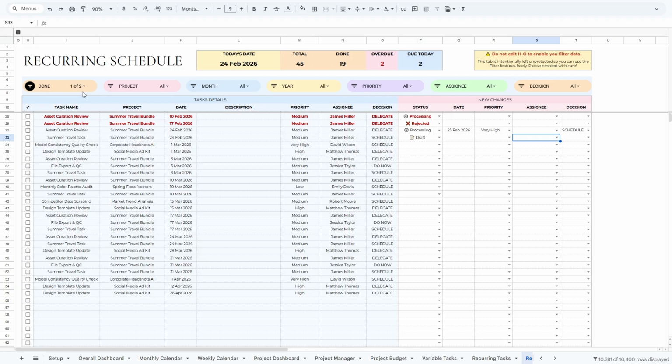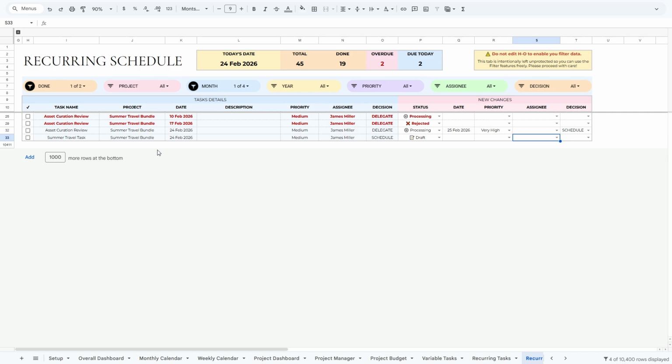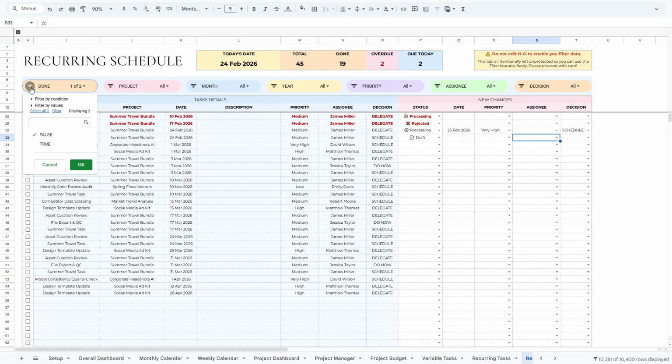You can also use multiple filters at once. For instance, if I want to see incomplete tasks specifically in February, I just add the month filter. And just like that, the schedule automatically updates to match both criteria. And if you want to reset everything back to normal, simply click the filter icon again, check Select All, and hit OK.